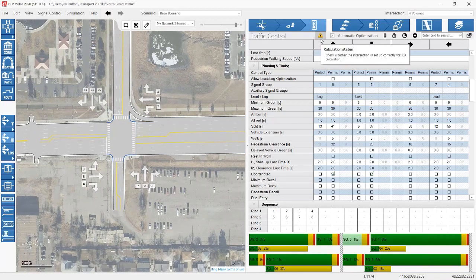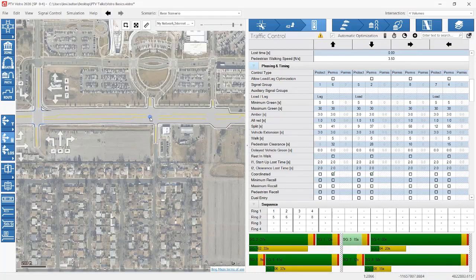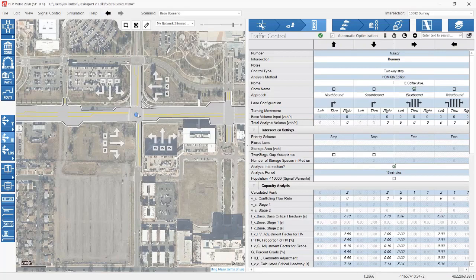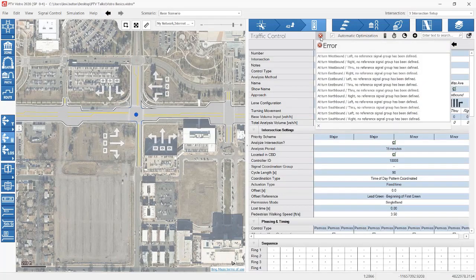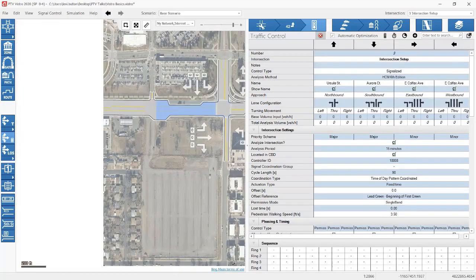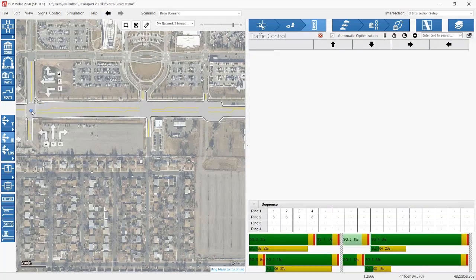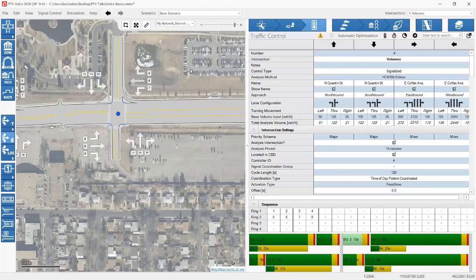One other nice little feature about Vistro is it gives us this little status check for our calculation status. So there are 3 different symbols that can be shown here. It could be a red X. So if I were to go back to a different intersection, it would show this red X because there's a lot of things that I didn't edit. For example, there's no signal groups defined on this particular intersection.